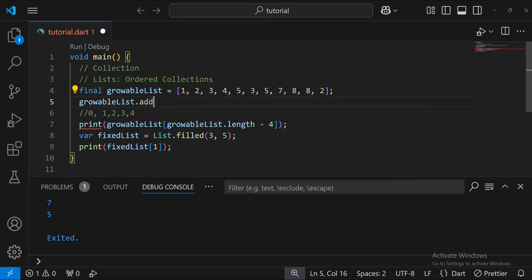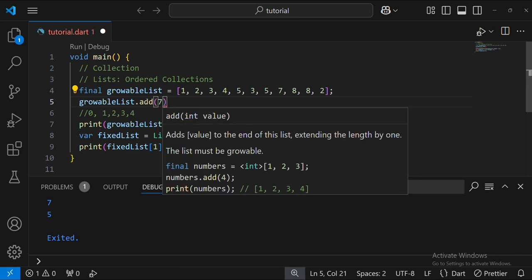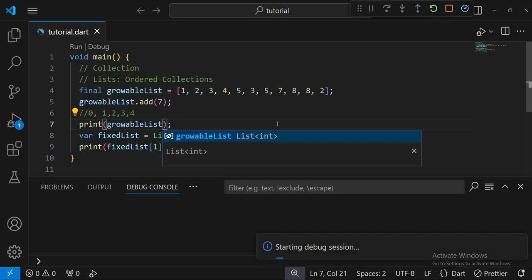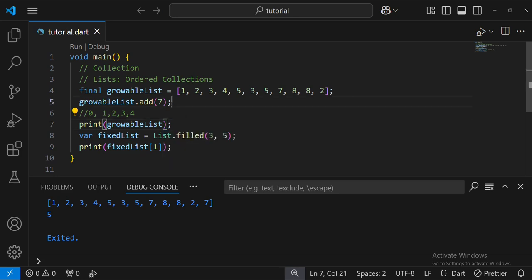But I can come here and I can add a new value to it. I can say I want to add 7 to it. And if I run this now, you can see that my last, okay, so let's remove this. And let's run this again. So you can see that 7 has been added to my list of numbers. So even though we added final to this, we can still add value to our list. But the only thing is that we can't come down then and reassign our list again.